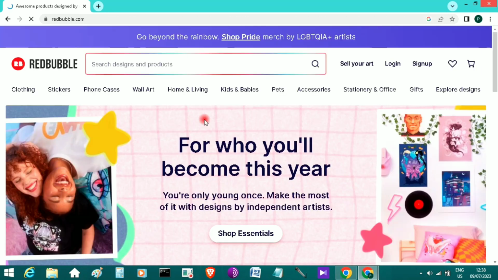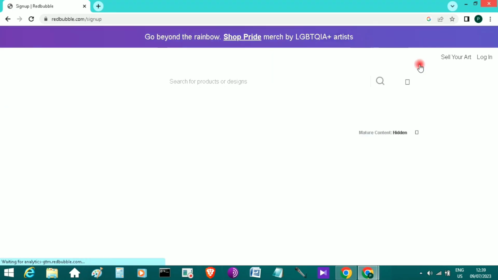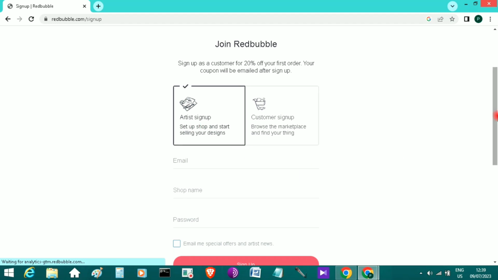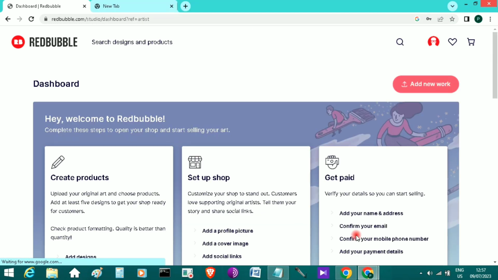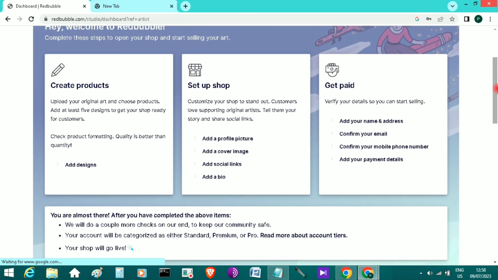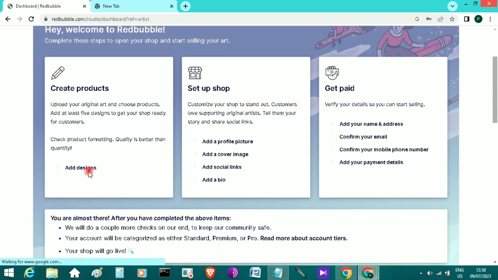Alright, let's go ahead and set up your Redbubble account. Choose the option for Artist Sign Up. Fill the details. Be sure to create a good username as it cannot be changed later. Confirm your email and phone number. Upload a profile picture, include your social links, and provide your payment details to set up your shop.